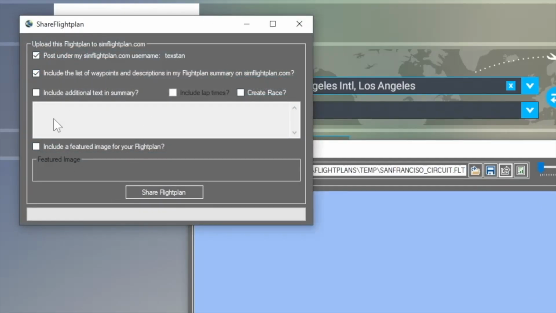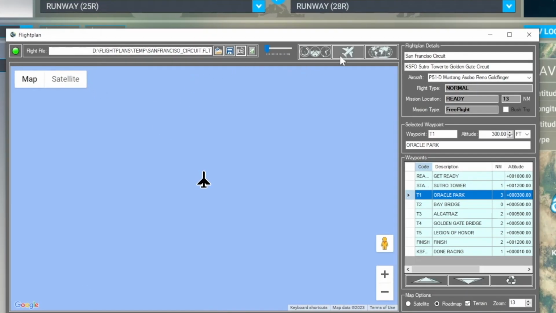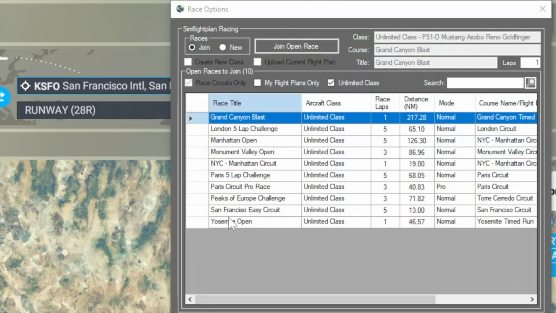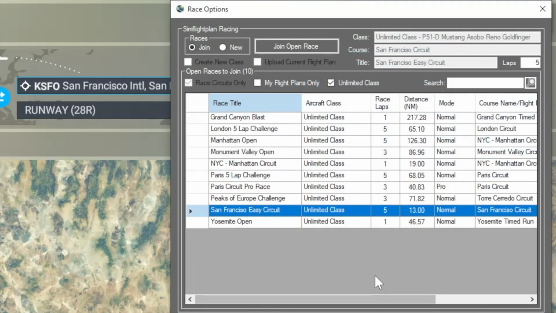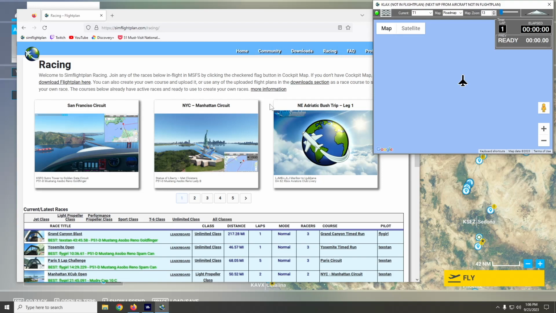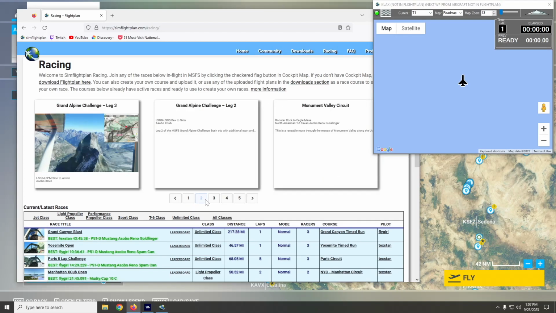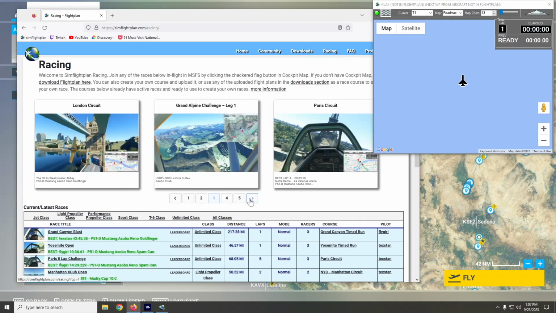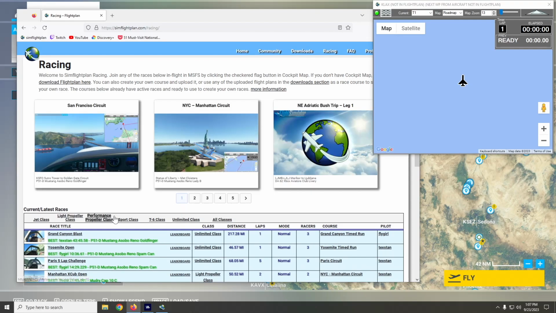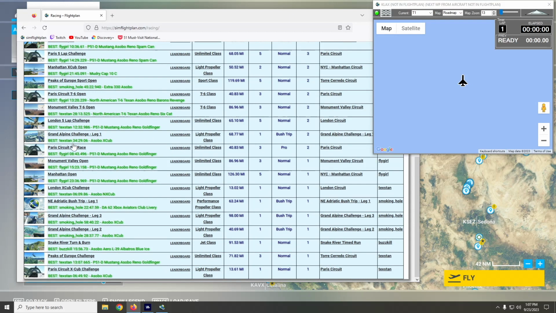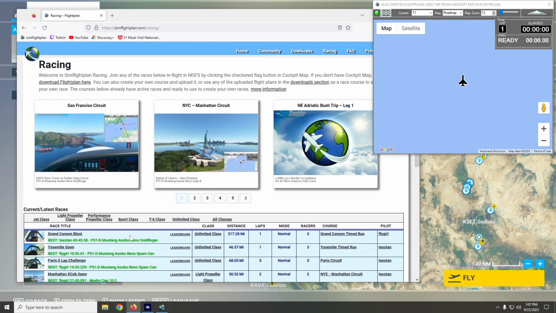If you want to share the flight plan ahead of time before you even start to race, you can share it up to simflightplan.com, and then it'll just be ready next time to join. It'll already be in my list of circuits available to choose. So that's how to create your own race courses. Again, the race courses will be up here. We should find our San Francisco circuit would probably be the first one, wouldn't it? Yeah. So our San Francisco circuit is now dropped here in line, but our race hasn't joined the list because no one has successfully given us a time to put on the leaderboard.